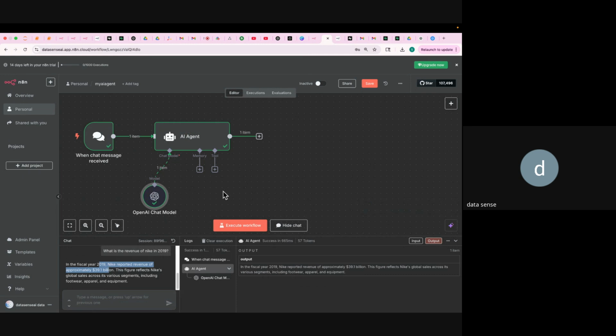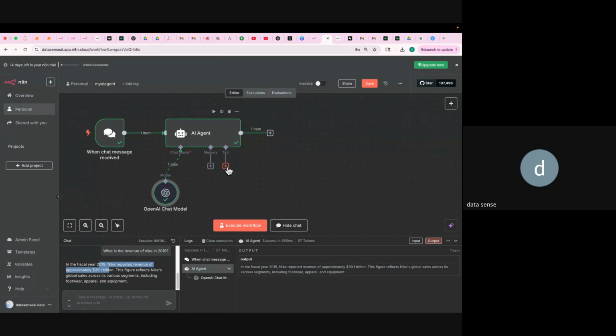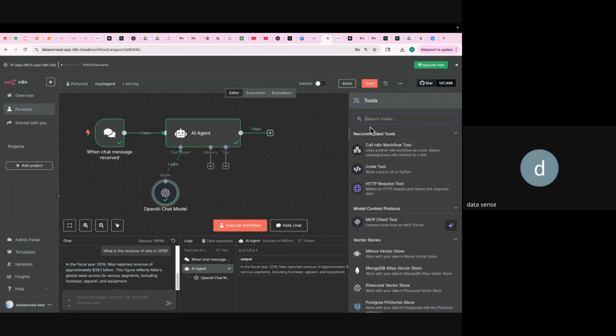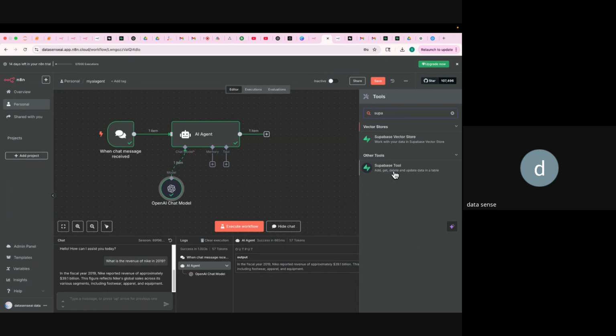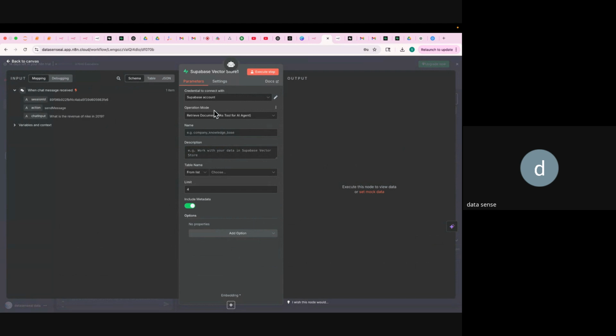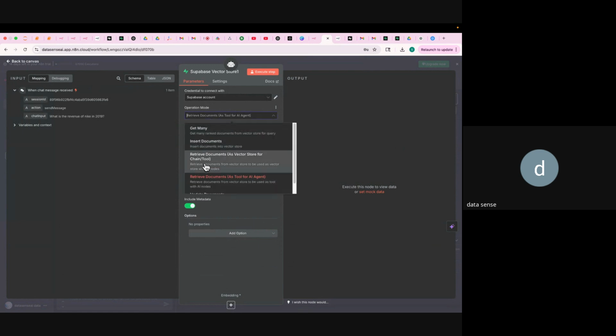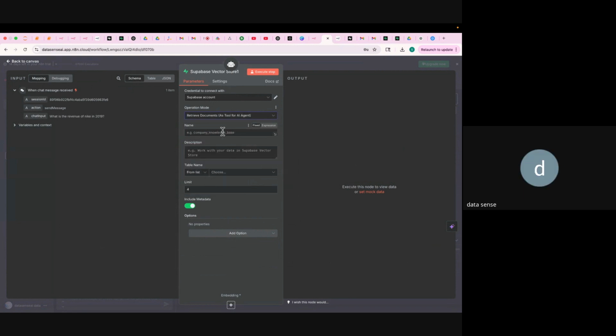So what I have to do now is connect my tools. First of all, I will connect Supabase. So the Supabase vector tool. This is a Supabase vector store, which I will be creating. Now the connection it will take automatically. Now what do I have to do? I have to insert documents, or I have to retrieve documents as a tool for the AI agent, right? Yes. So retrieve documents as a tool for the AI agent.